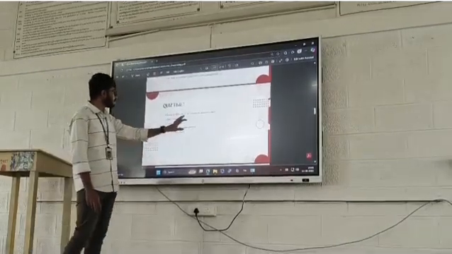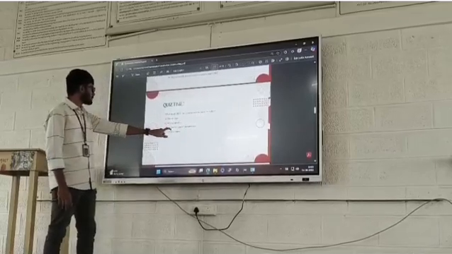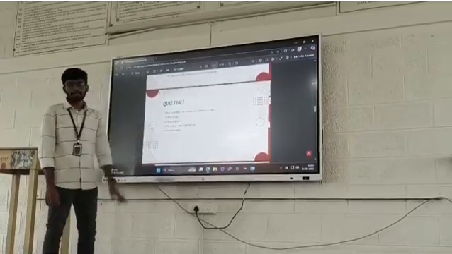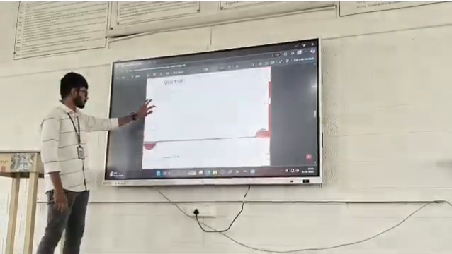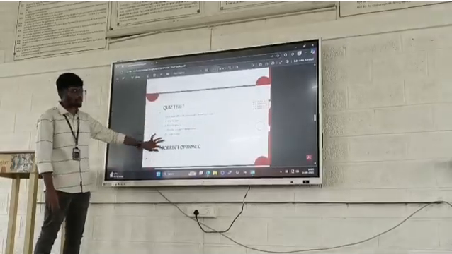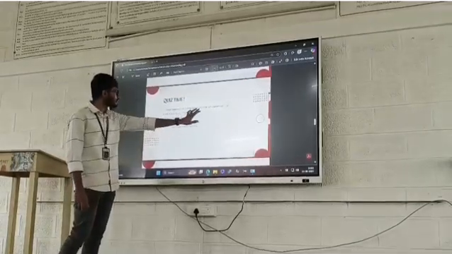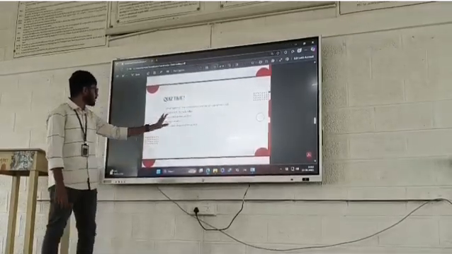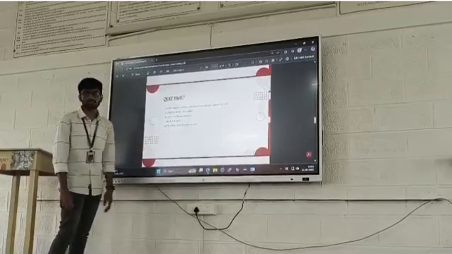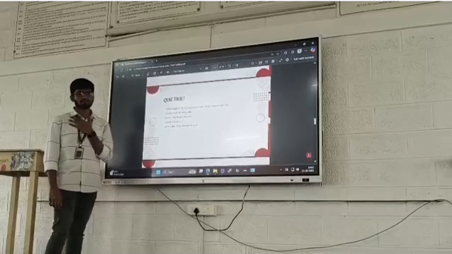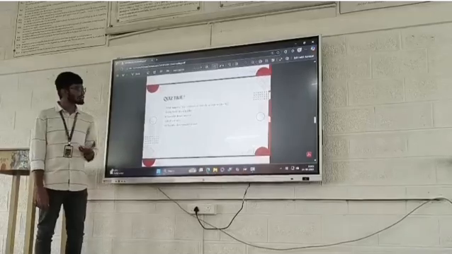What must differ for constructors to be overloaded? Option A, return type; B, specifier; C, number and type of parameters; D, function. Correct answer. Next one: what happens if two constructors have the same parameter list? Only the first one is called; the compiler throws an error; both are called; the default constructor is used.